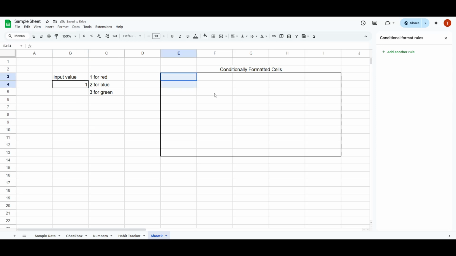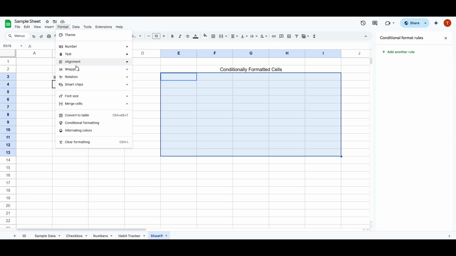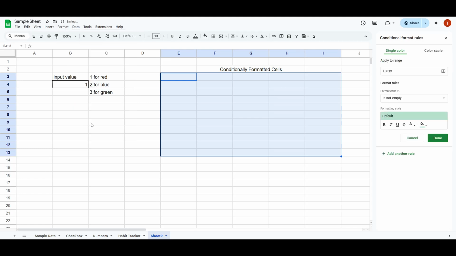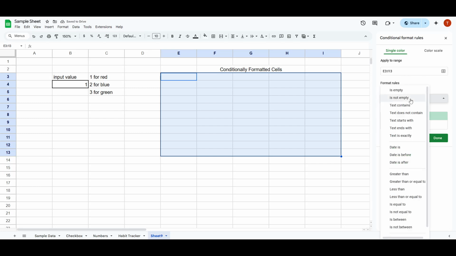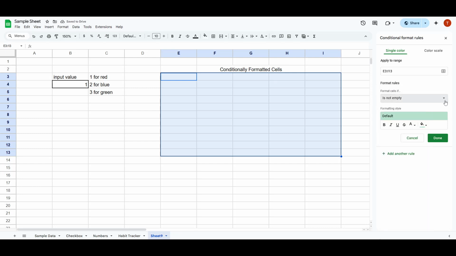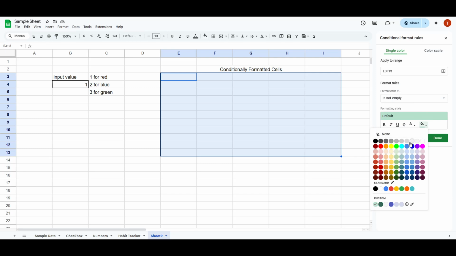To start, the first thing we need to do is select the group of cells that we want to apply the conditional formatting to. Once you've highlighted these cells, look towards the top of your screen and find the Format menu. Click on it, and you'll see the option for Conditional Formatting in the drop-down list that appears. Clicking on Conditional Formatting opens a new pane on the right side of your screen. This is where all the magic happens.